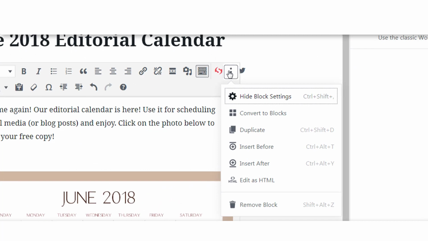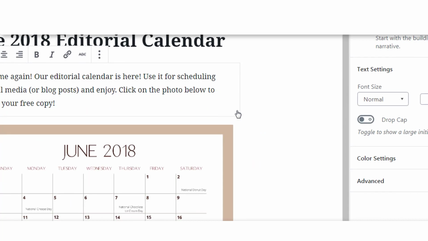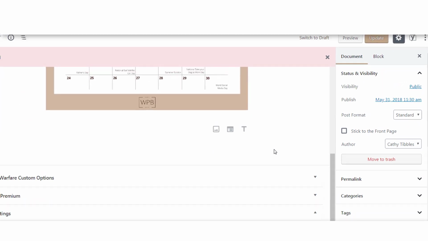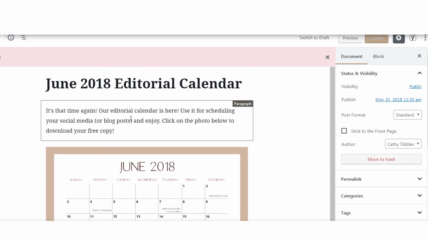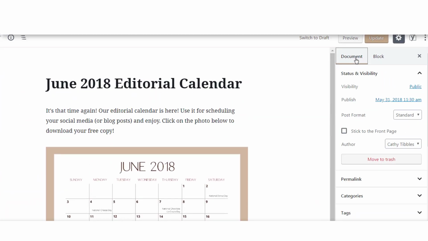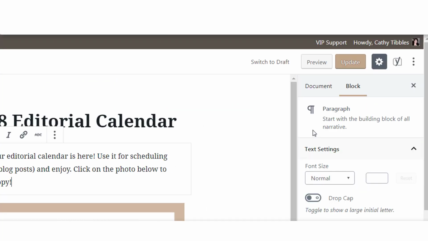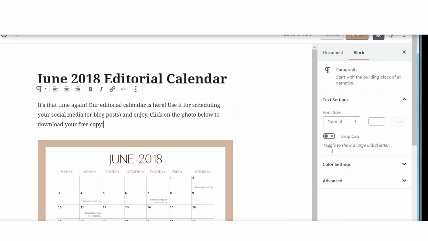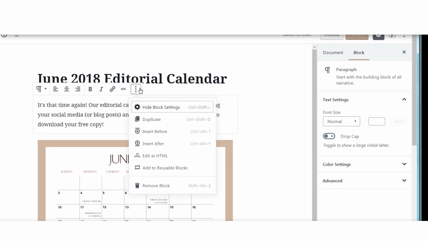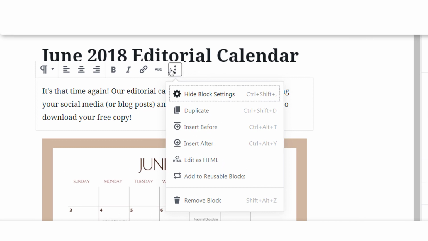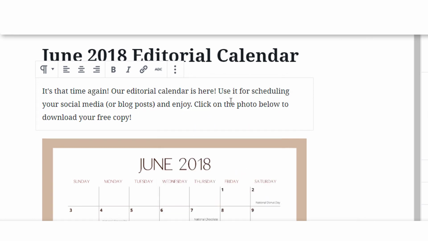To change this to individual blocks, click on the three dots and click Convert to Blocks, and then you get these really cool individual blocks. Go over here and make sure that you are in the block tab. Select your block, and you can see all the different settings that you get to do here. You can use these to change the blocks, add them, save them, all kinds of things.